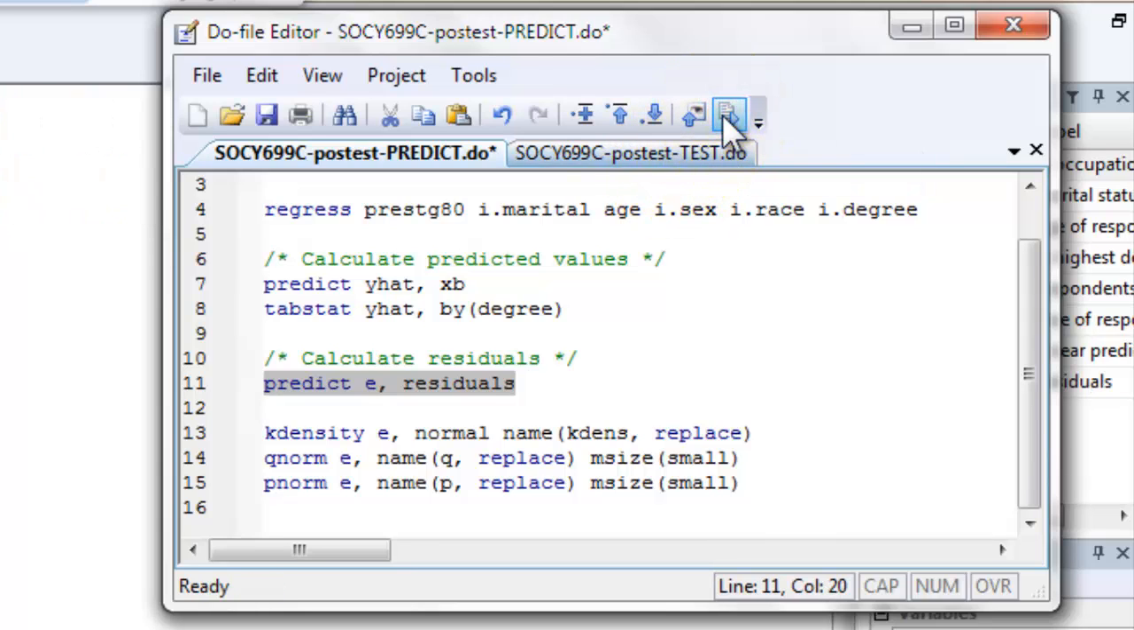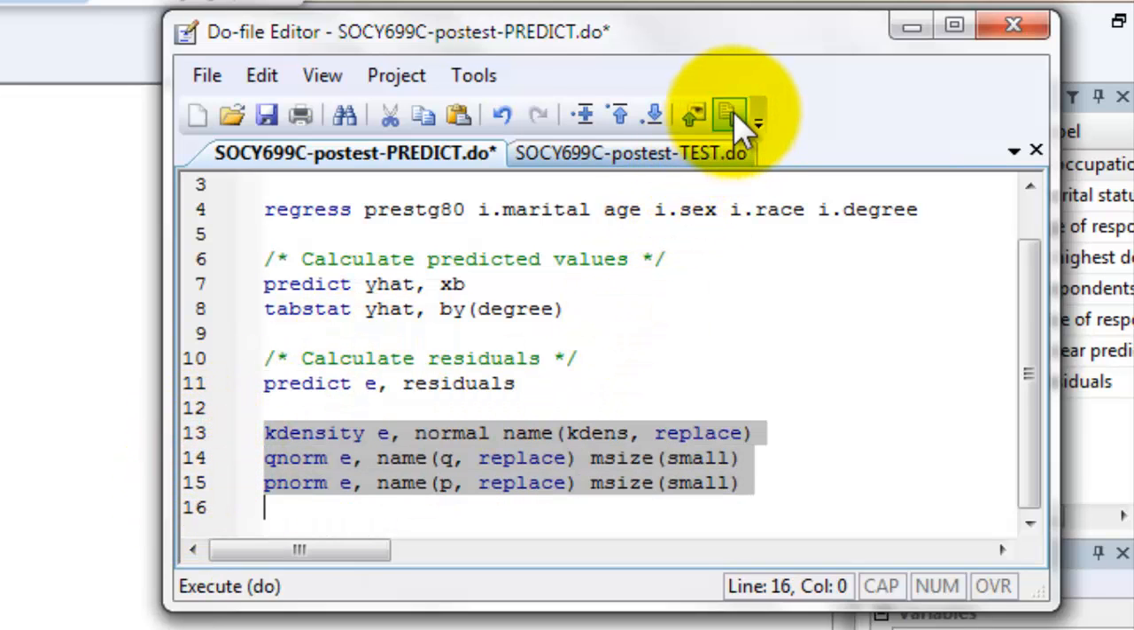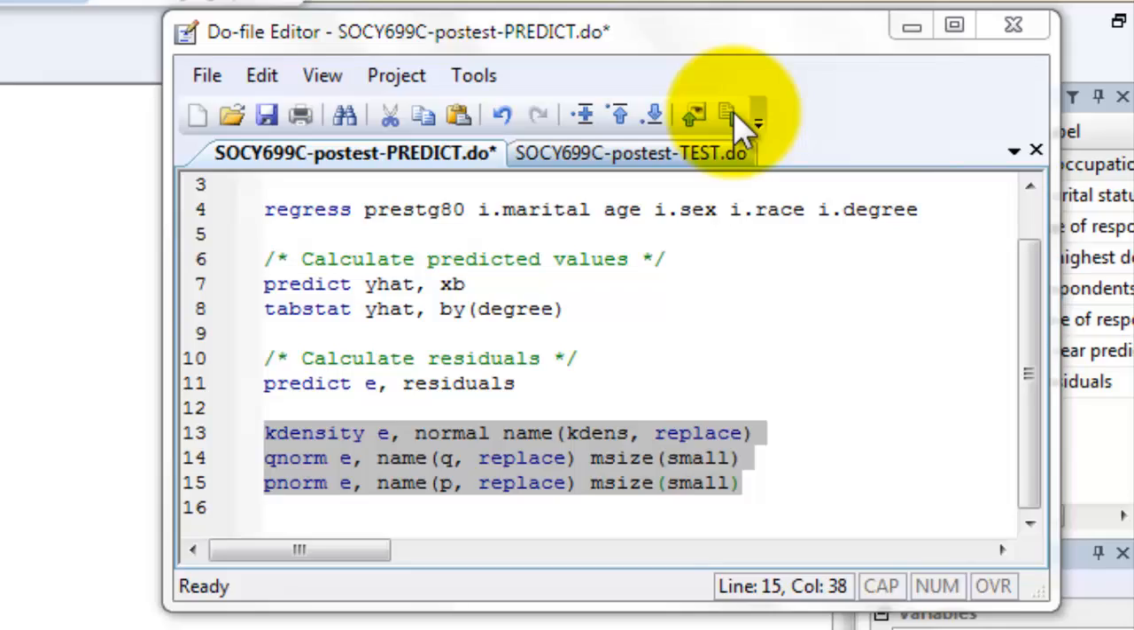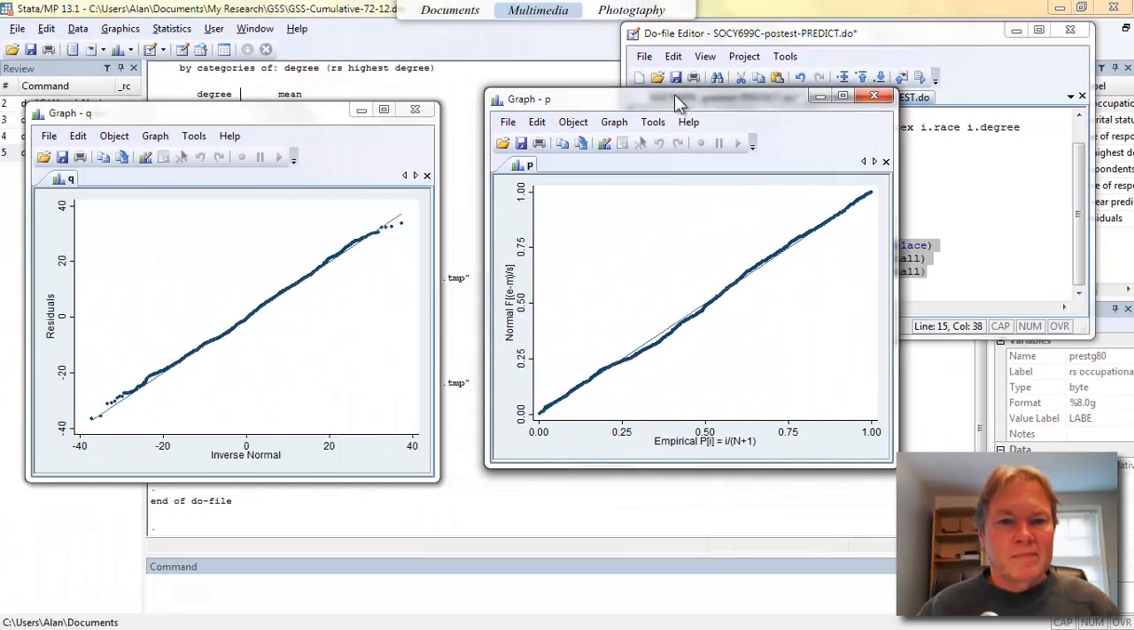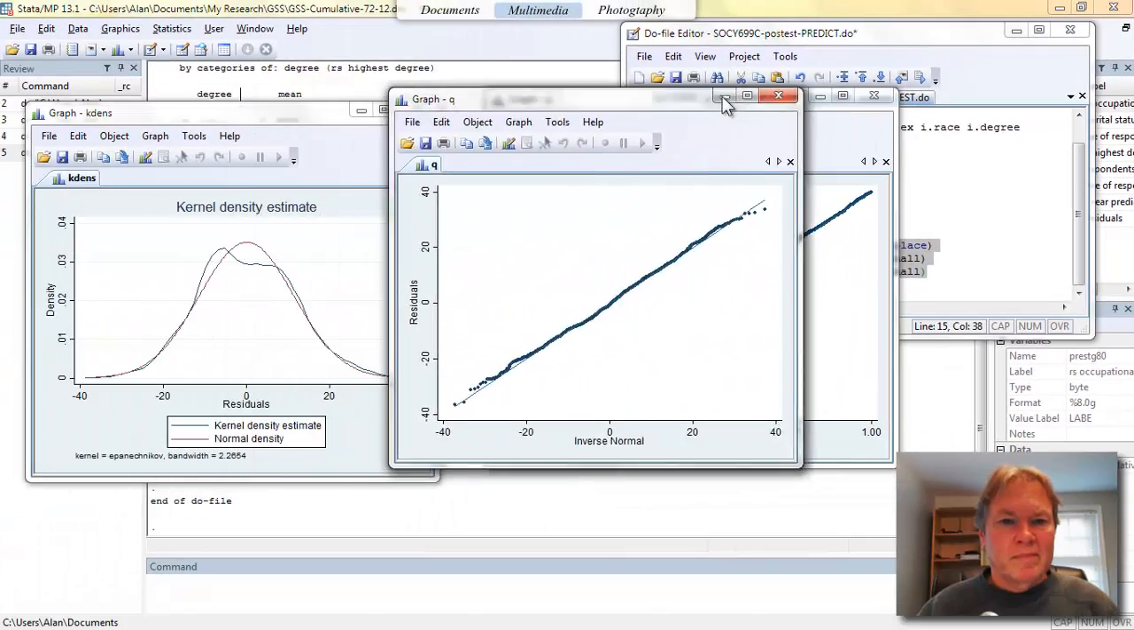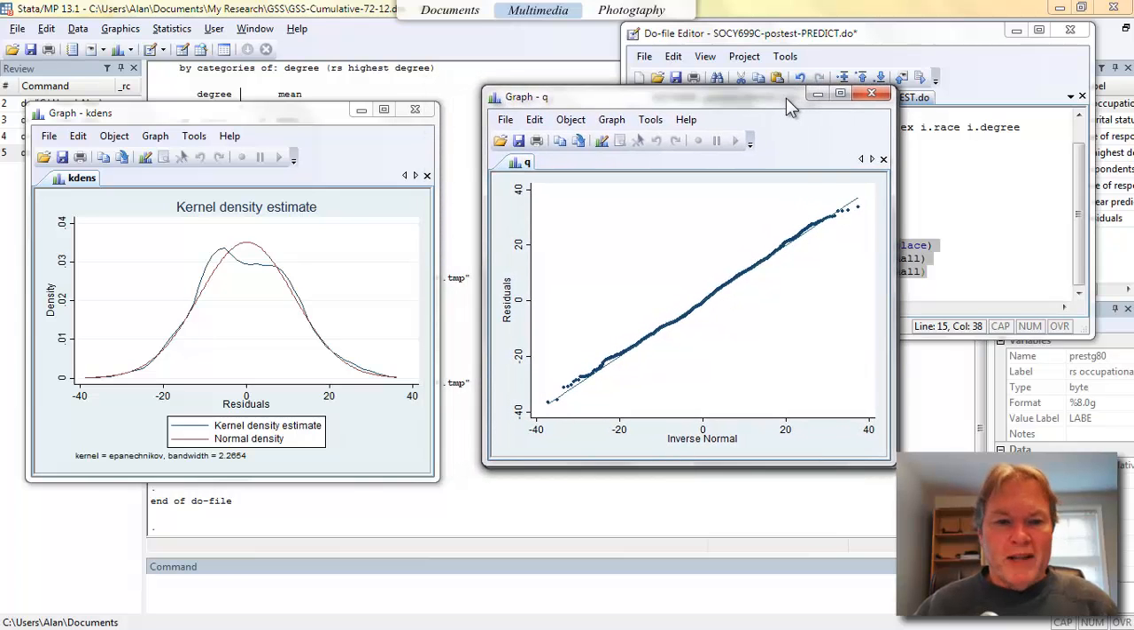When we go over and look at that output, you'll see that again there's no real output here. It's just confirmation that the command ran. Now I'm going to go ahead and create three graphics. I'm going to do a kernel density plot of the residuals with a normal distribution plotted over it. I'll do a Q-norm plot and a P-norm plot, two different kinds of graphics that allow us to assess normality. Let me go ahead and run all three of these graphics, and we'll look at them quickly. So here's my kernel density plot.